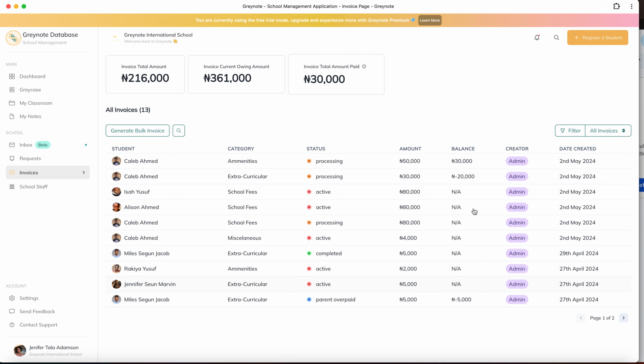The balance column shows the difference between the invoice value and the amount paid by parents. A negative balance indicates that the parent has overpaid, allowing them to store funds in the school's account for future use. A positive balance signifies that the parent has only partially paid the invoice, with the remaining balance representing the unpaid amount. Invoices with a partial payment remain active until fully paid or overpaid.